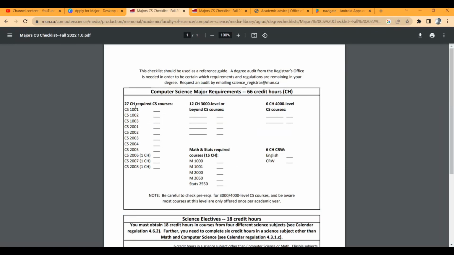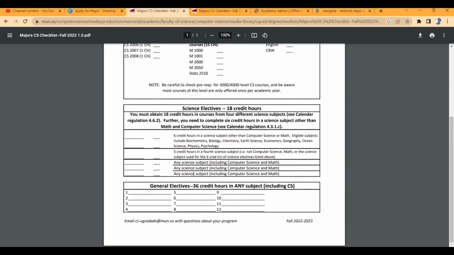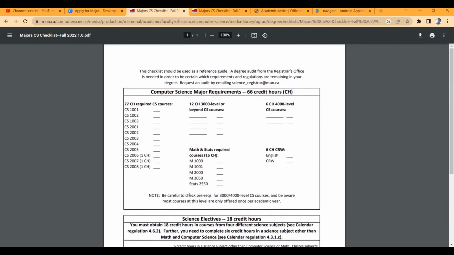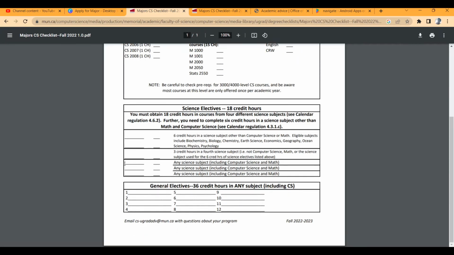It's a really handy tool where everything is specified, that these are the courses that must be completed. You just print it out if you want and then place tick marks as you go along. In this way, you can keep track of how close you are to finishing your degree. So this is a really useful tool. You need to have 36 credit hours in any subject, including CS. And then you need science electives, 18 credit hours, 6 in a particular science subject, 3 in another one, and then a couple more in some other subjects. In my case, I had taken some economics courses, so that fulfilled these blanks over here. And I got transfer credits for 2 physics courses and a chemistry course, so I also got these ones fulfilled.